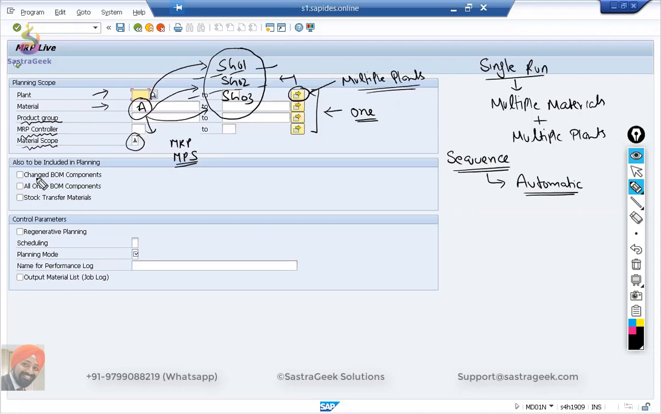Do you want to plan a single level planning or a multi-level planning? That also can be done from here. If you want to run a single level planning, don't select these ones. If you want to do a multi-level planning within the plant, you need to select whether the BOM components need to be selected or not.